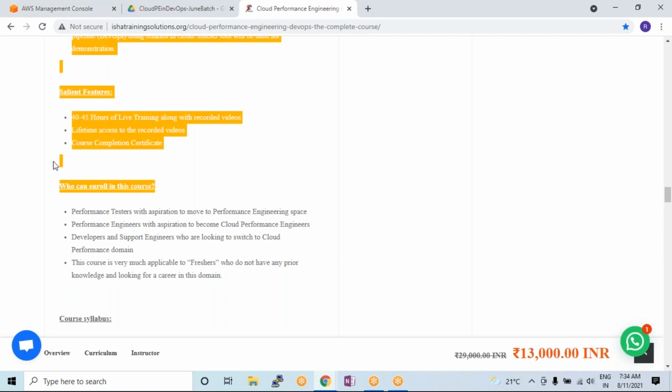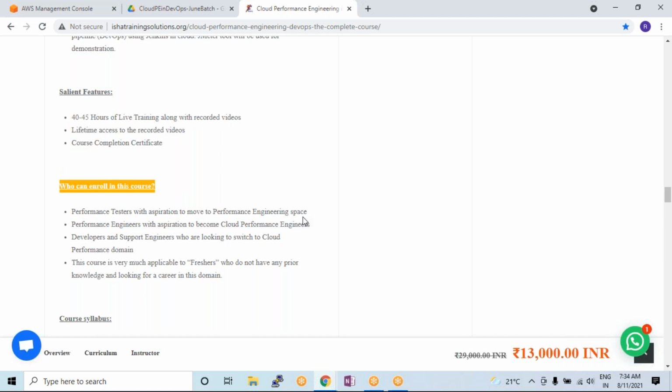So who can enroll for this course? As I was mentioning yesterday, anyone like performance testers or performance engineers who want to move to the cloud space, the DevOps space, anyone who is a DevOps aspirant as well. Nowadays, DevOps and performance have a lot of overlapping activities that you need to perform. So if anyone is looking forward to being in the cloud space, DevOps space, performance engineering, how do we performance engineer the solutions in the cloud space? This course is very much relevant for them.